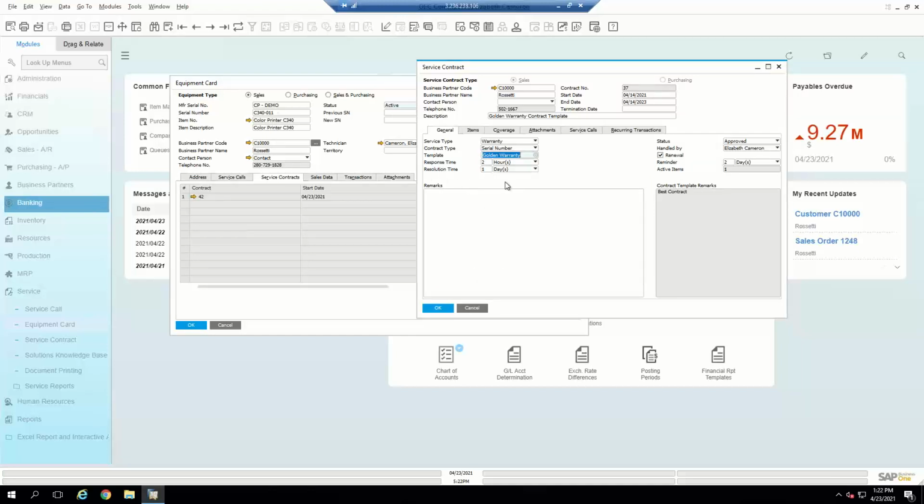The next 2 fields are super important to service level agreements with our clients. So response time being how long you have until you need to respond to the service call, and resolution time being how long until you need to completely resolve the issue and ensure that your client is satisfied.